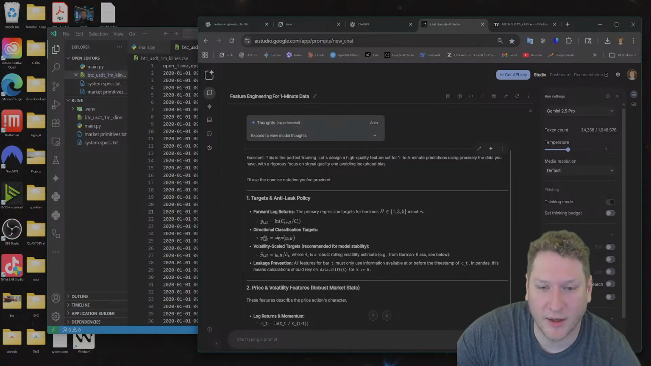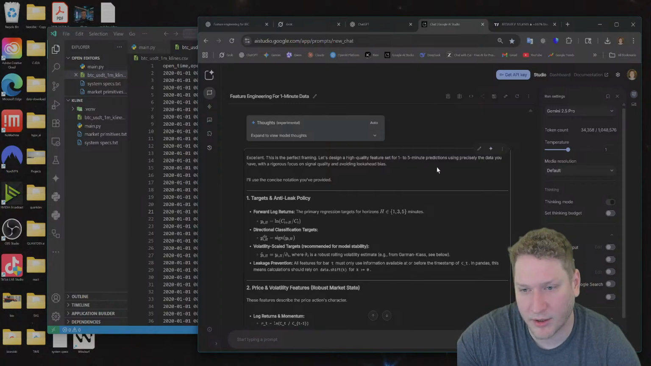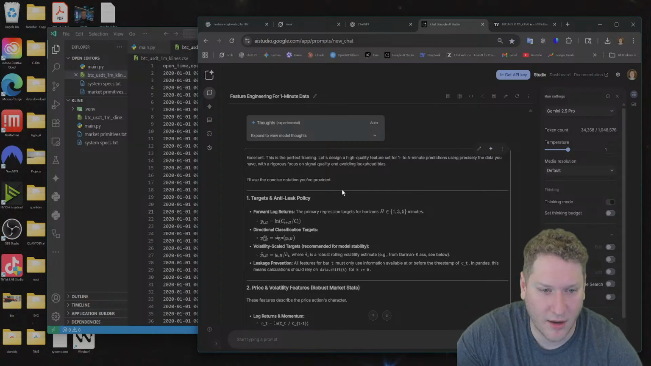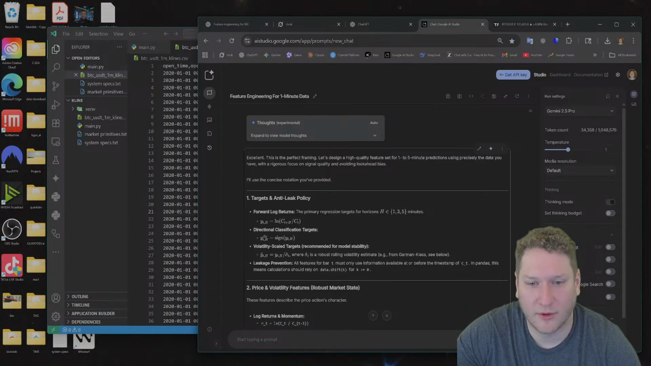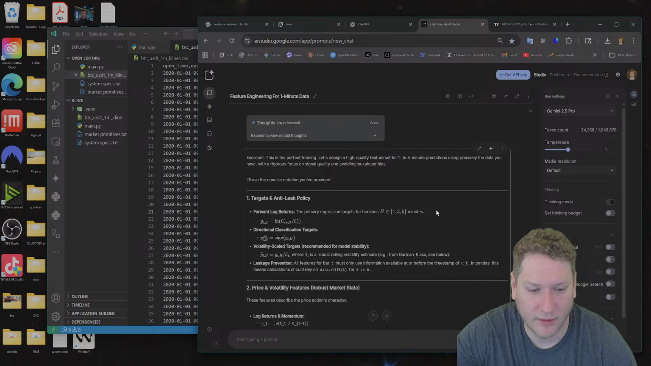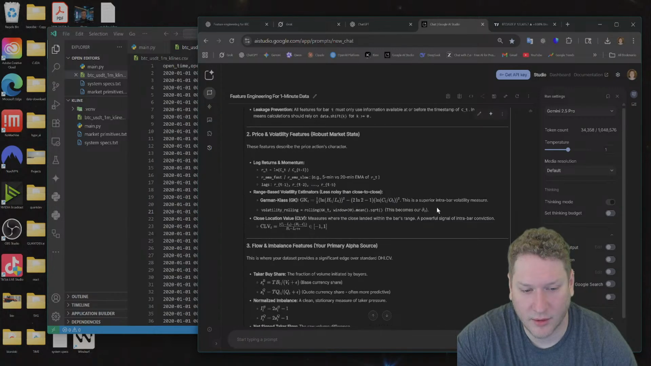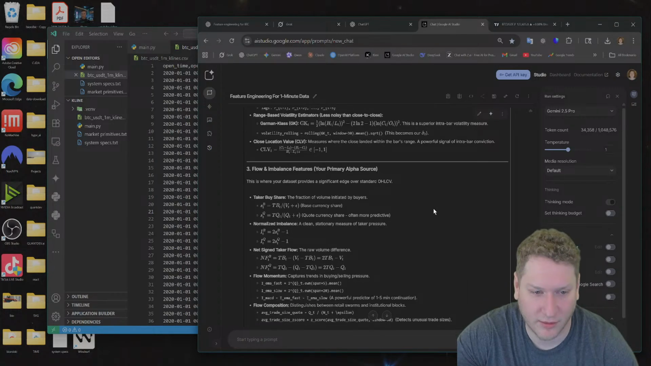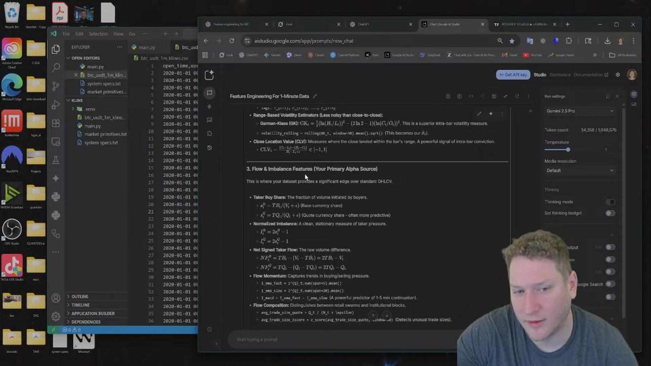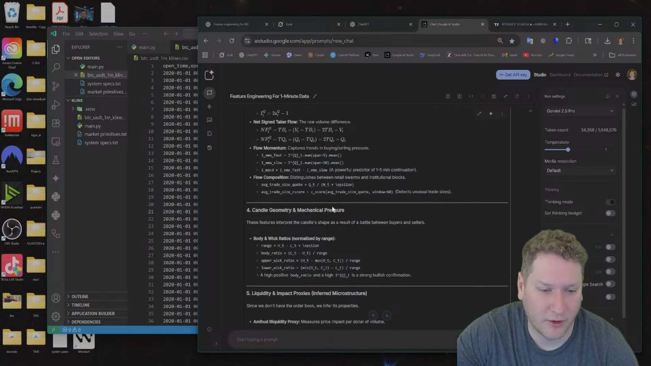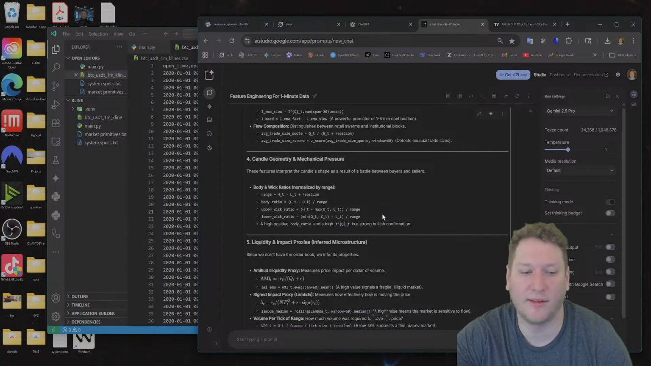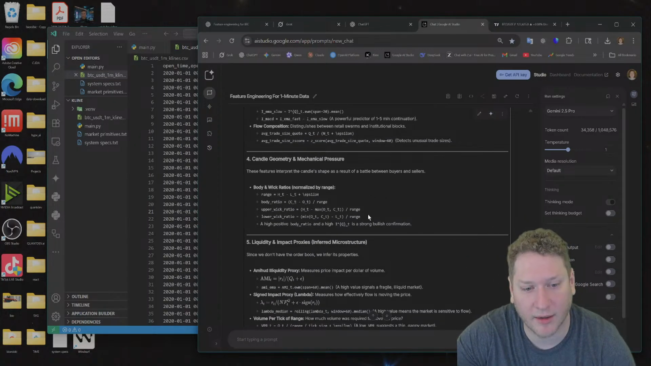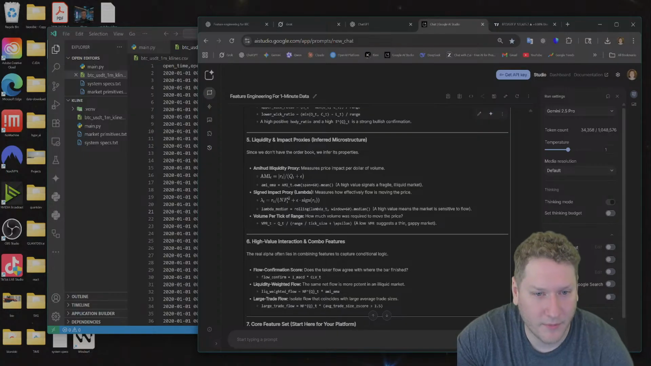So this is the perfect framing. Let's design a high quality feature set, 1 to 5 minute predictions using precisely the data you have, focused on signal quality and avoiding look-ahead bias. Okay, flow and balance features. So we're definitely going to do some order flow and balance features. Candlestick geometry and mechanical pressure. We can look at wicks and different things, we can program that in, that might work.